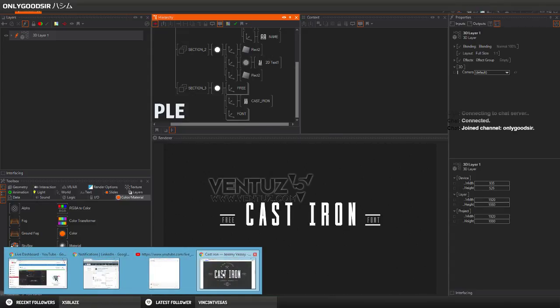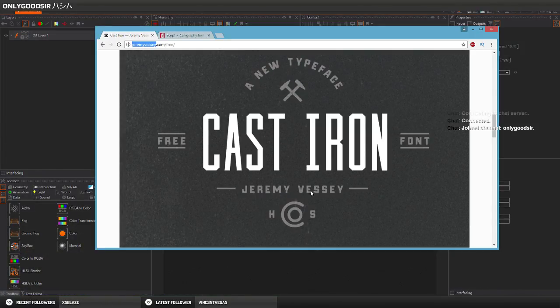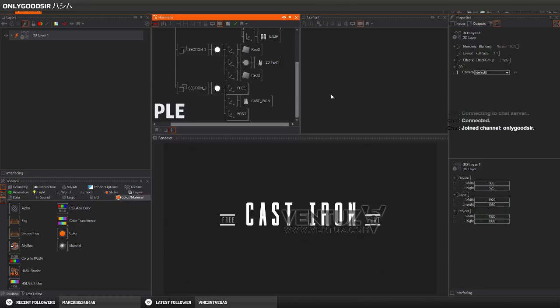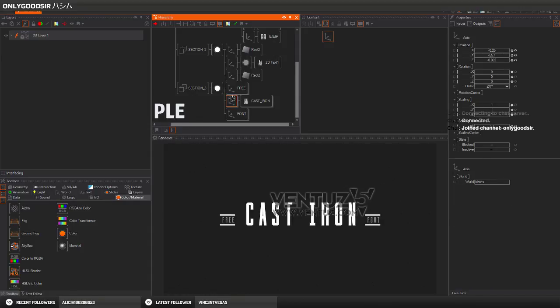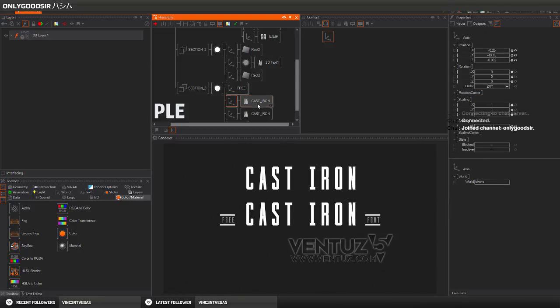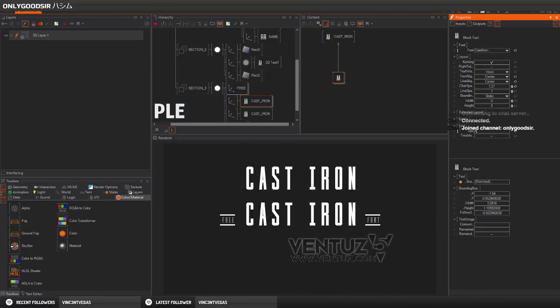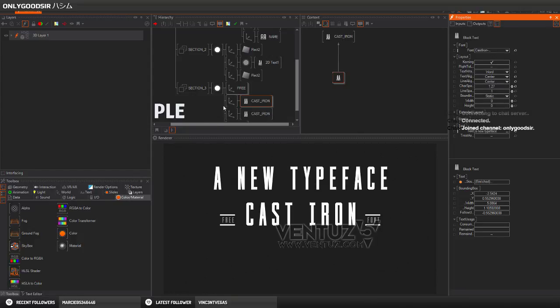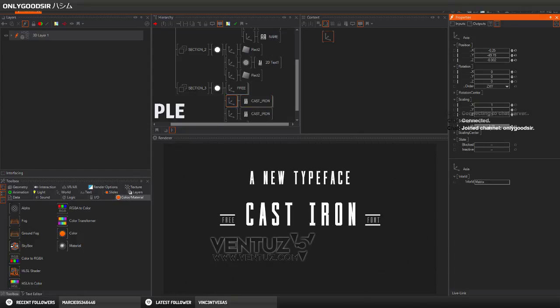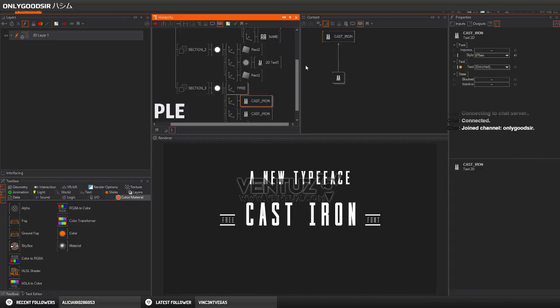And what else does he have? He has, oh, his name again. And then a new typeface. So let's do a new typeface. I'm going to duplicate this cast iron text. Shift this upwards. Rename this a new typeface. It doesn't matter actually if it's all caps or not, because this font changes it. There we go.